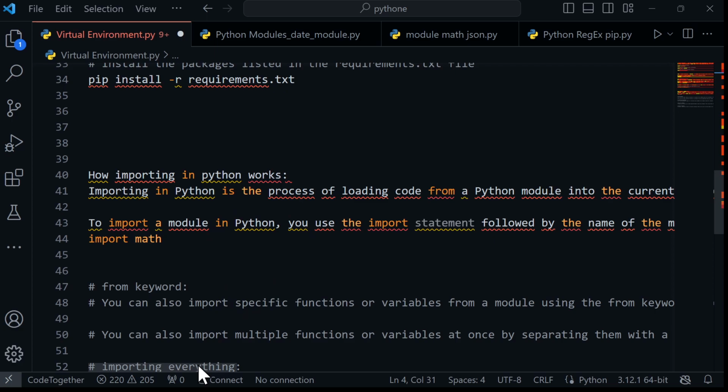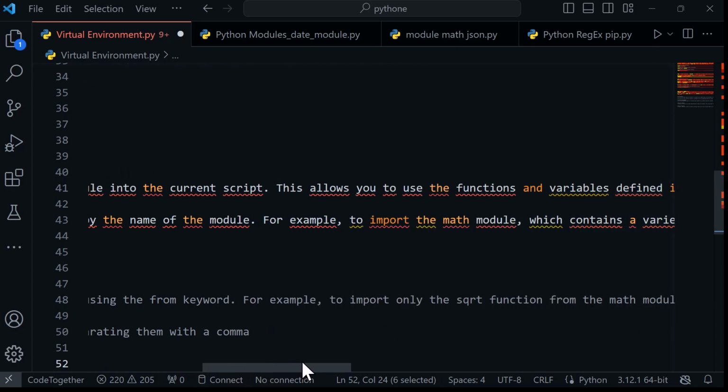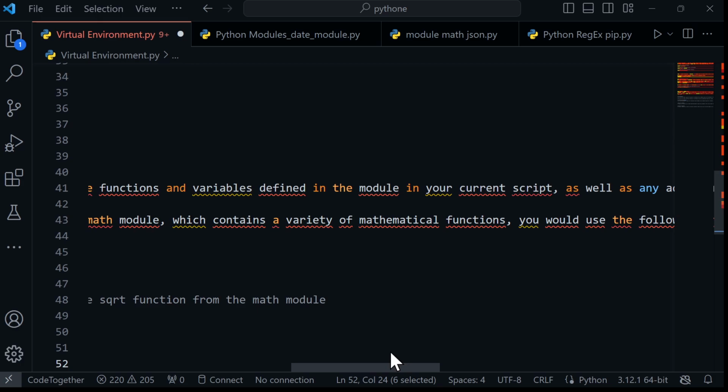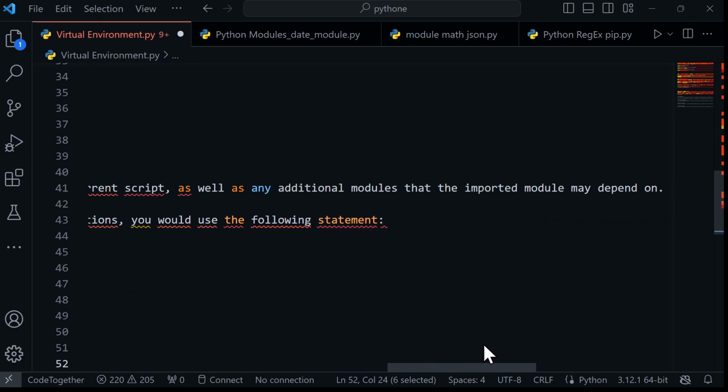How importing in Python works. Importing in Python is the process of loading code from a Python module into the current script. This allows you to use the functions and variables defined in the module in your current script, as well as any additional modules that the imported module may depend on.